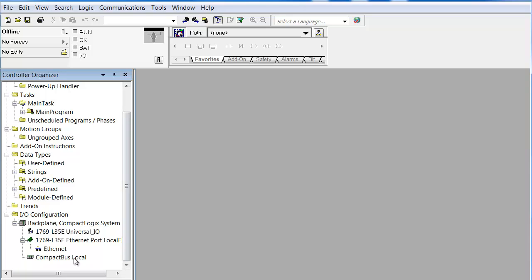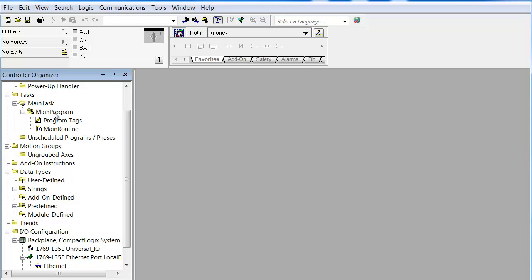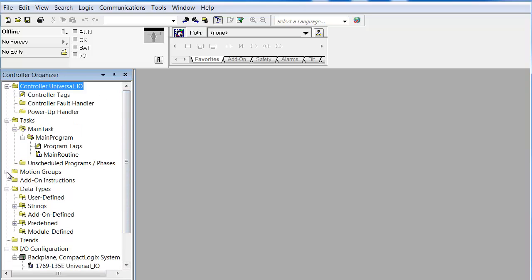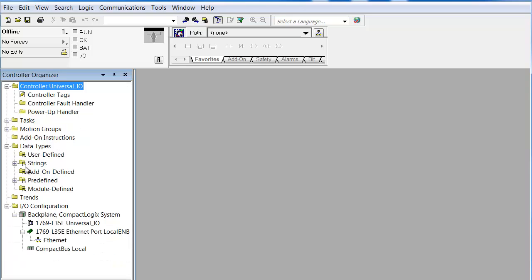See, we have the compact bus, which is the only I/O bus for the 35E, the 1769 type CompactLogix processors. We have a main task, continuous, and within the main task we have a main program with the main routine, ladder style. The little sheet there with a 1 tells you it's the main routine, and program tags. This is all created for you automatically when you create a new project. So we'll collapse some of this back down. We're going to work in data types, and I think we'll collapse down task.